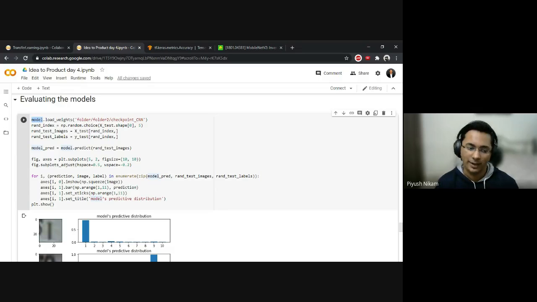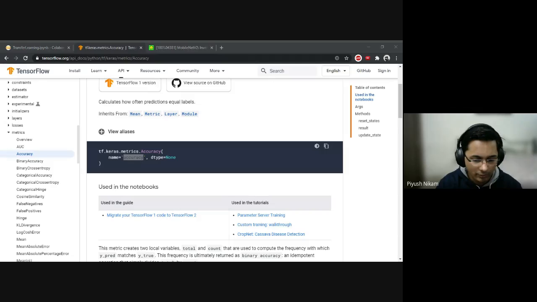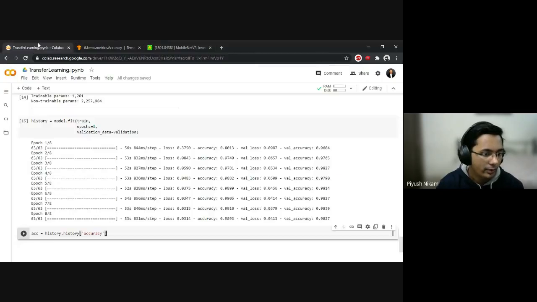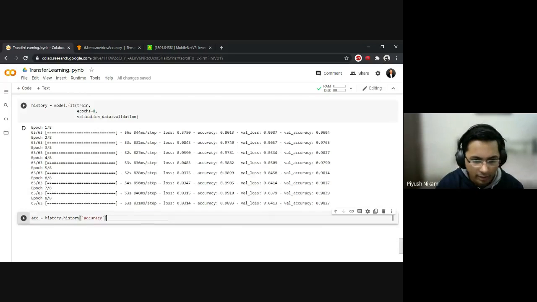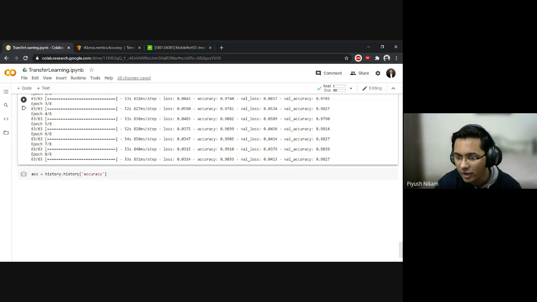Okay, I hope that's clear. So this is the way you load the weights, and as soon as you load the weights, you can just directly start using the model again. Fine. So I will just remove this part. And where were we? We were here. So now all the 8 epochs have been trained. And if we see the validation accuracy, that's close to 98%.